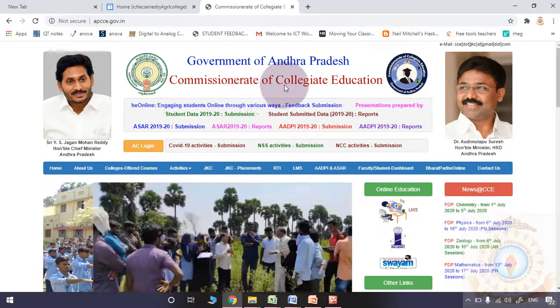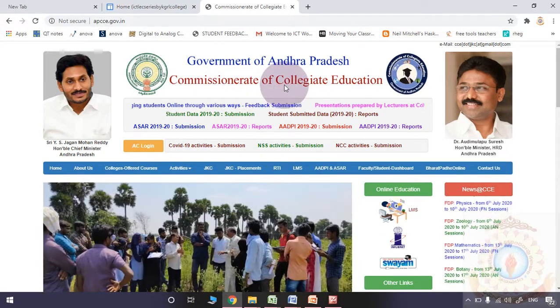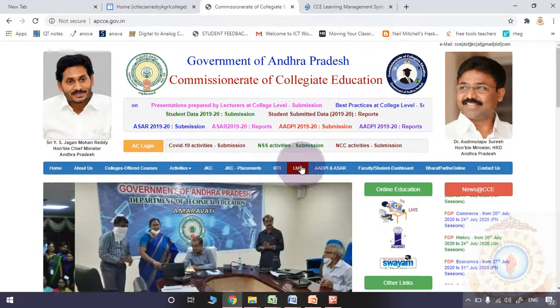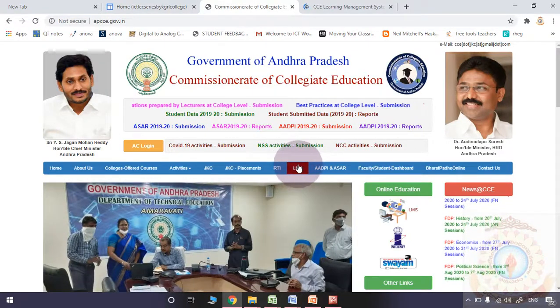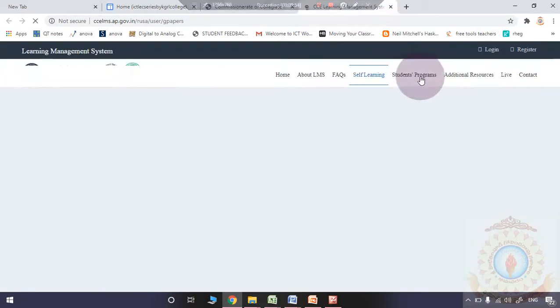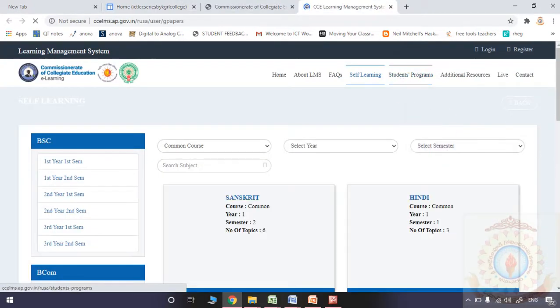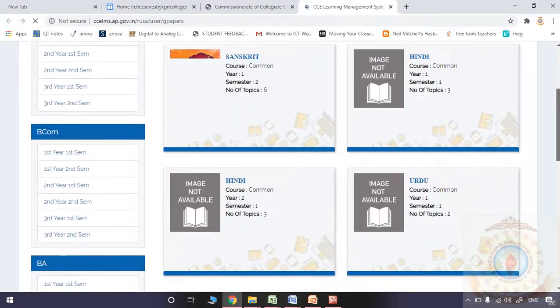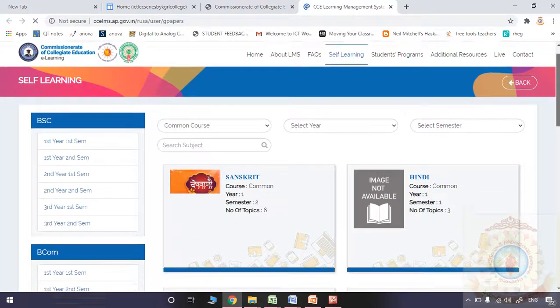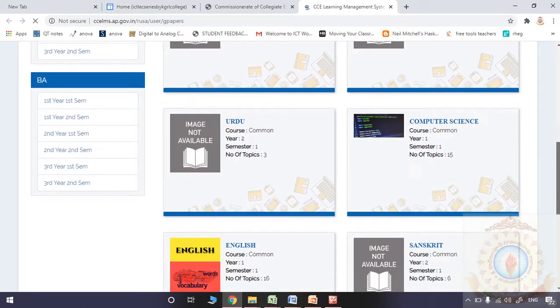From the Government of Andhra Pradesh CCE website, you may observe the LMS features by clicking this particular LMS tab here. Please observe the separate window that is opening. Here all the courses are appearing to us.